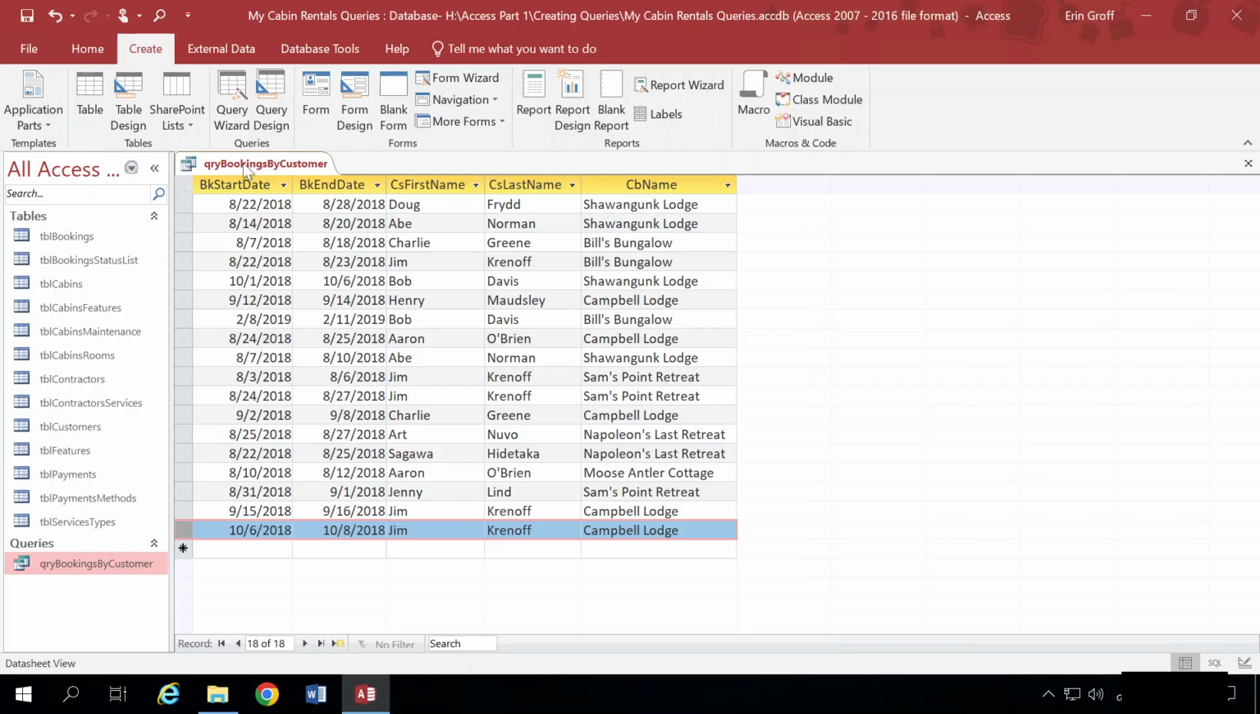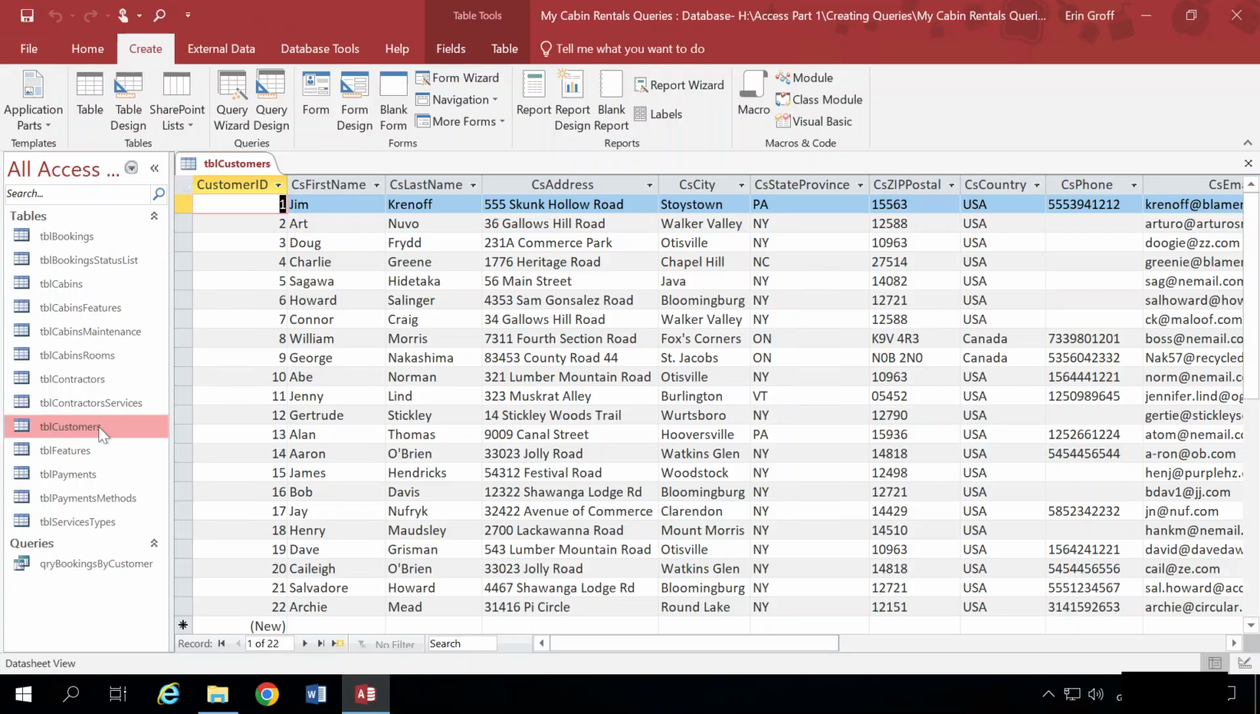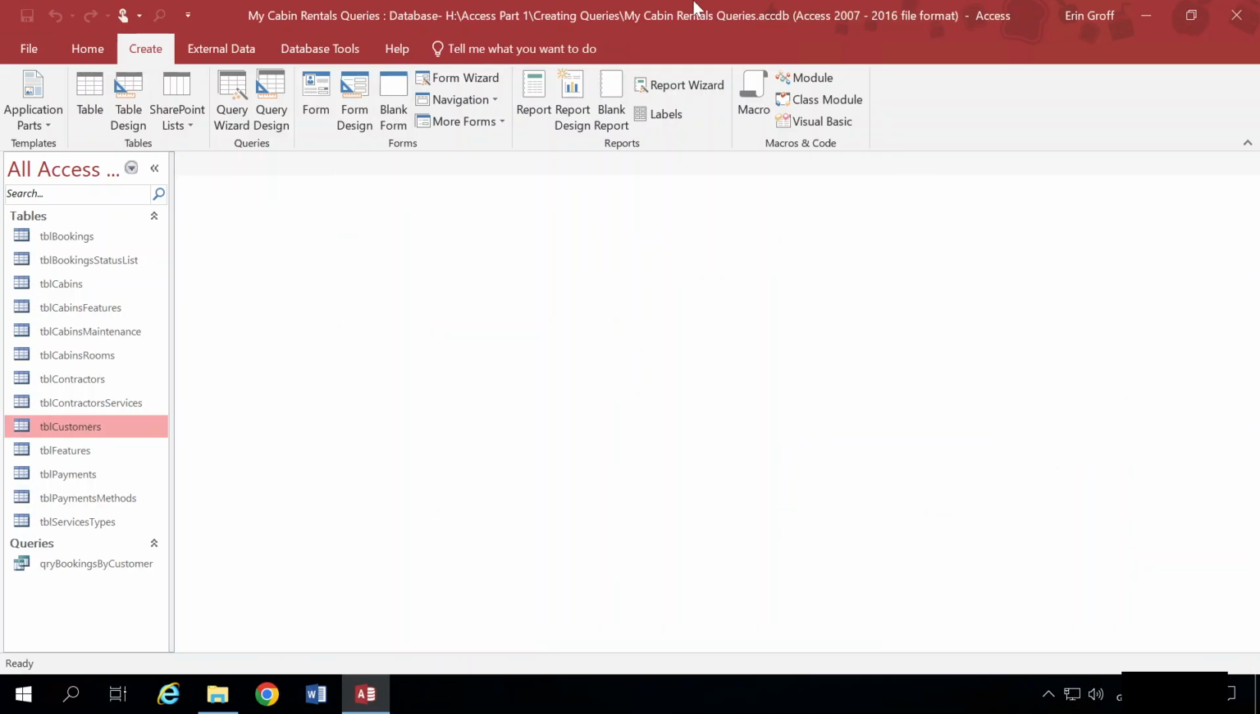We're going to close this tab. In the navigation pane, we're going to open Table Customers and observe the record for Jim Kreenoff. So that is our customer ID number 1. And we want to change Jim back to James. Hit that pencil icon to commit it. And then we can close out of that table. All right, we'll leave this open for our next activity.